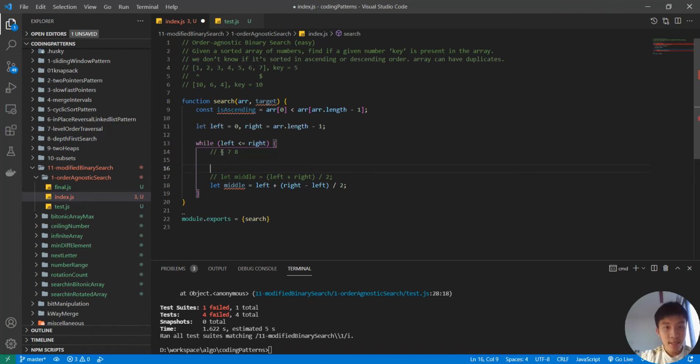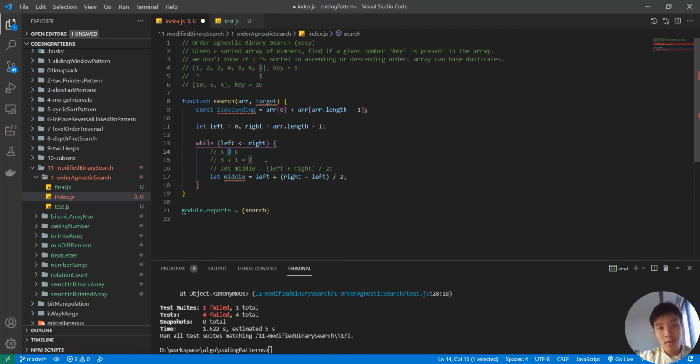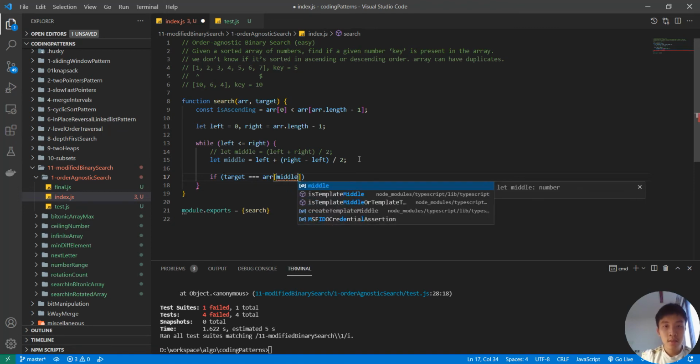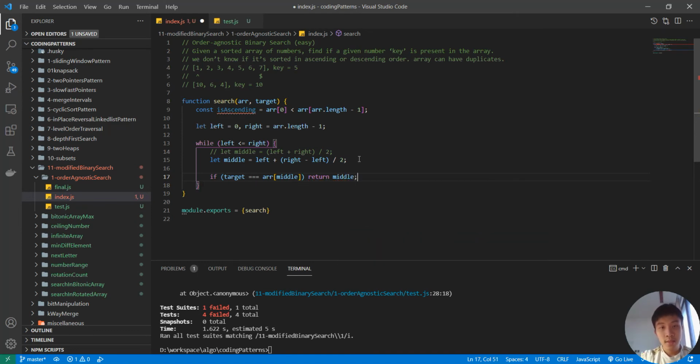So the left is 6, right? 6 plus 8 minus 6 is 2. 2 divided by 2 is 1. So we get the middle index, which is 7, right? With this formula. So after getting the middle index, I will compare it with our target. If our target is equal to the item at the middle index, we'll return the middle index, right?